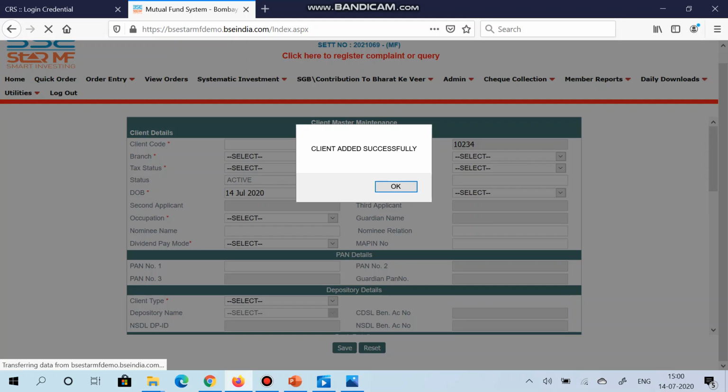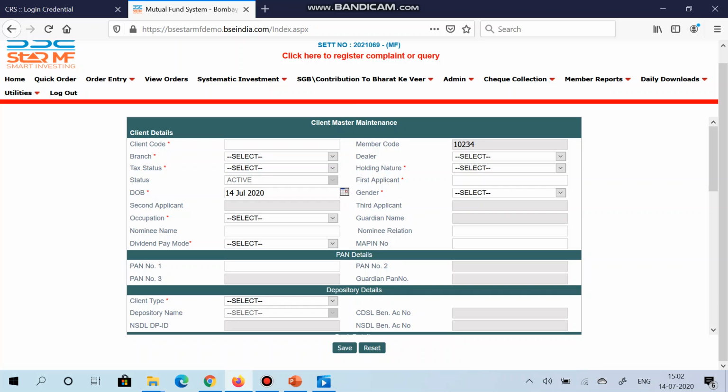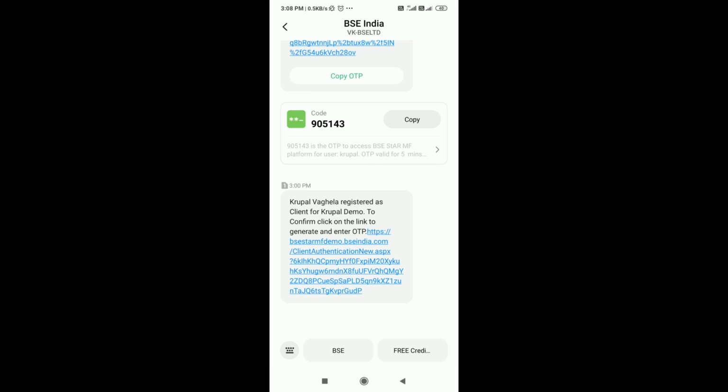It means you have generated the client code for your investor successfully. Now the next step is that the client will receive an authentication email and SMS to activate this UCC or client code. The client has to authorize the details which you had entered via email and SMS. Let me show you that. As you can see on the screen, the investor will receive an SMS just like this from BSE to authenticate the UCC or client code which you had generated.